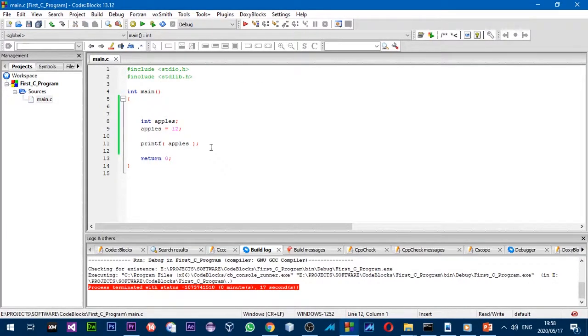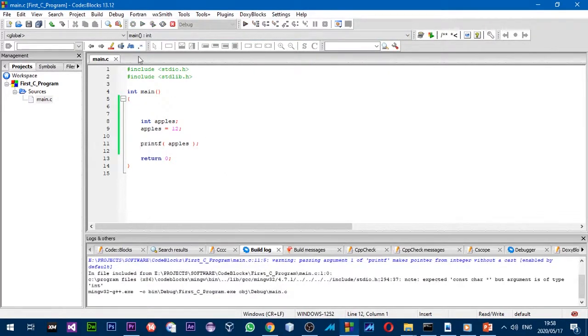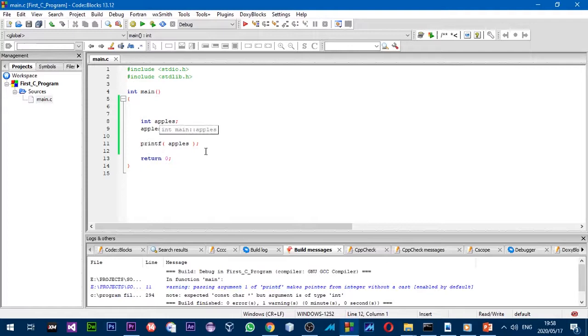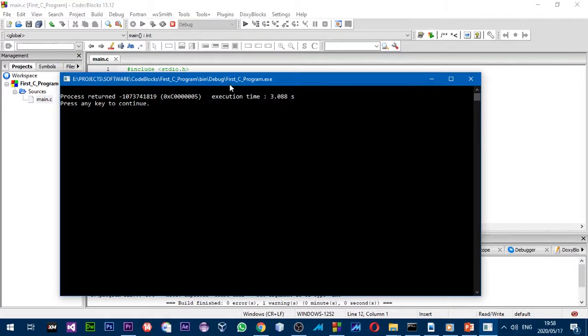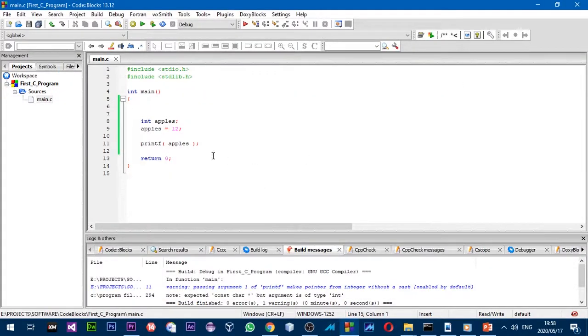So I'm just gonna save here, and then I'm gonna build my project. Okay, my build was successful, and then I'm gonna run my program. Okay, I made a mistake here. Let me go back here.